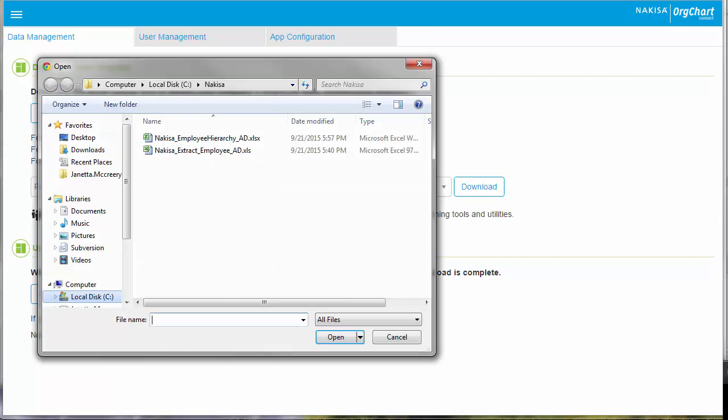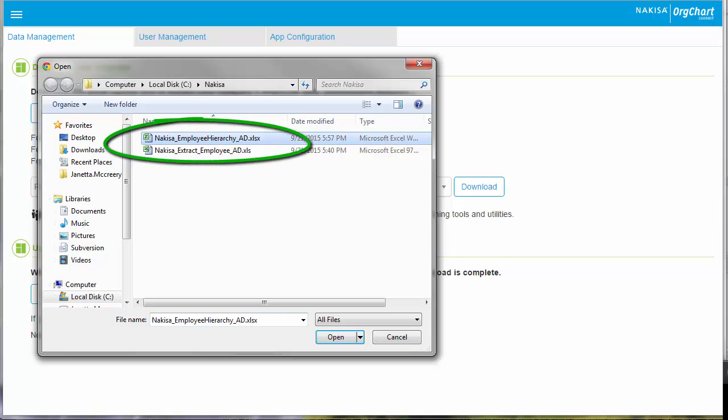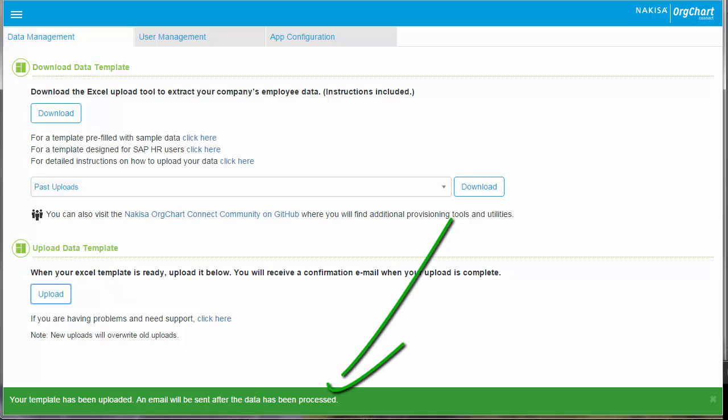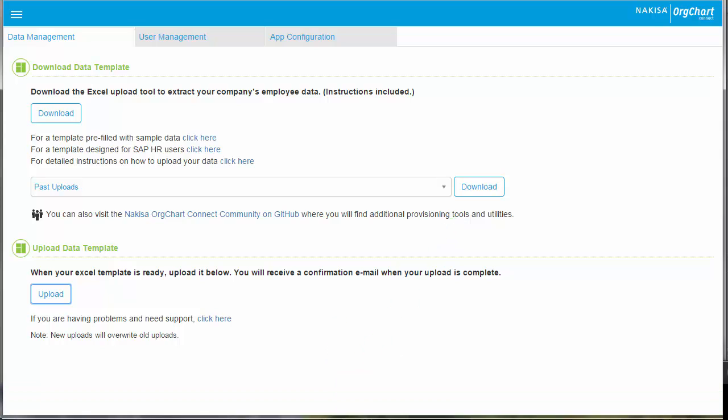Click Upload, then browse to the directory where your file was saved. Click Open, and you'll receive a notification that you successfully uploaded the template. Shortly thereafter, you'll receive an email letting you know your data is available.